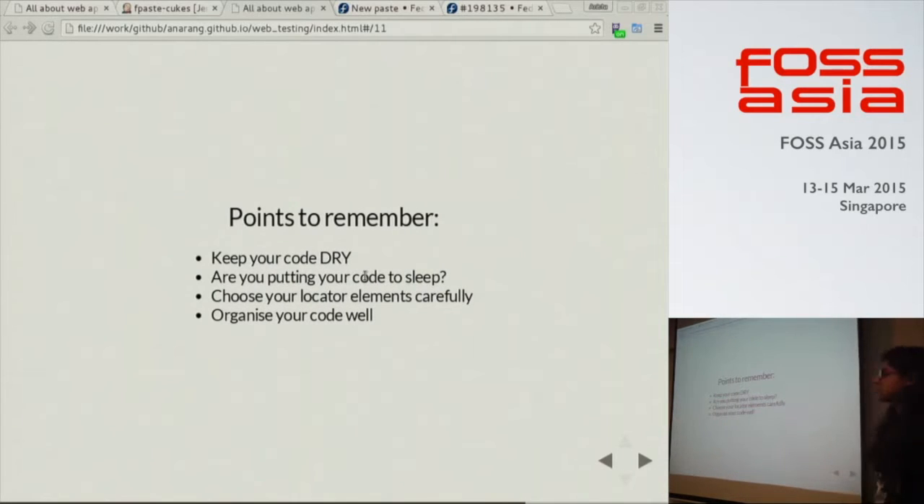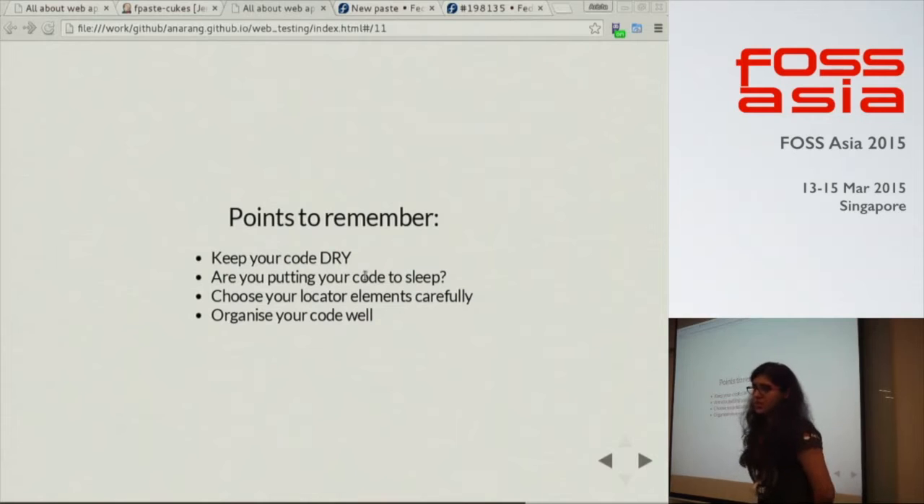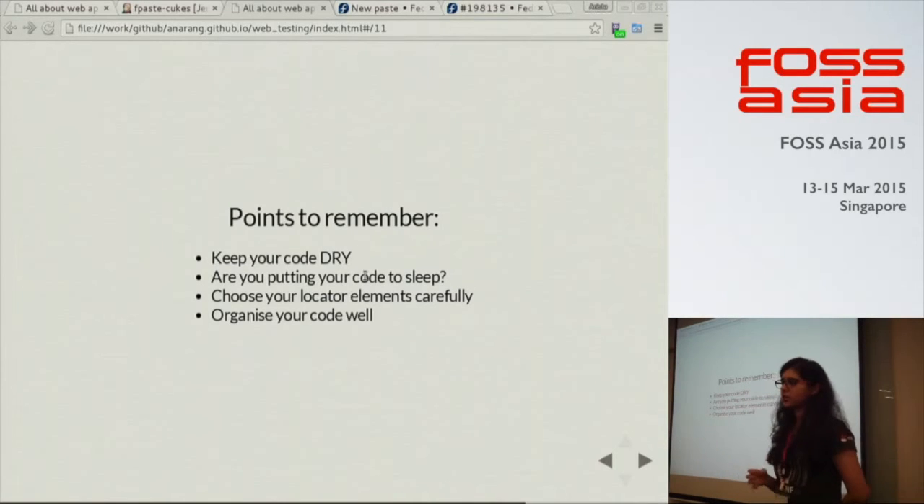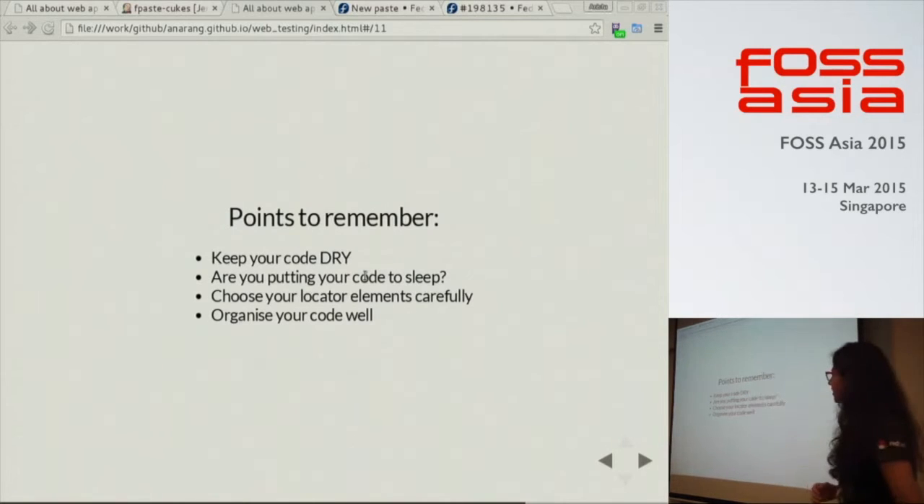Now, some of the points to remember. Keep your code DRY. Do not repeat yourself. Make proper methods, proper libraries, modules, so that a particular step or a particular method does not get repeated every time. A login function, you can create as a method and keep it in a separate file, and you can reuse that code again and again, so that there's no code repetition.